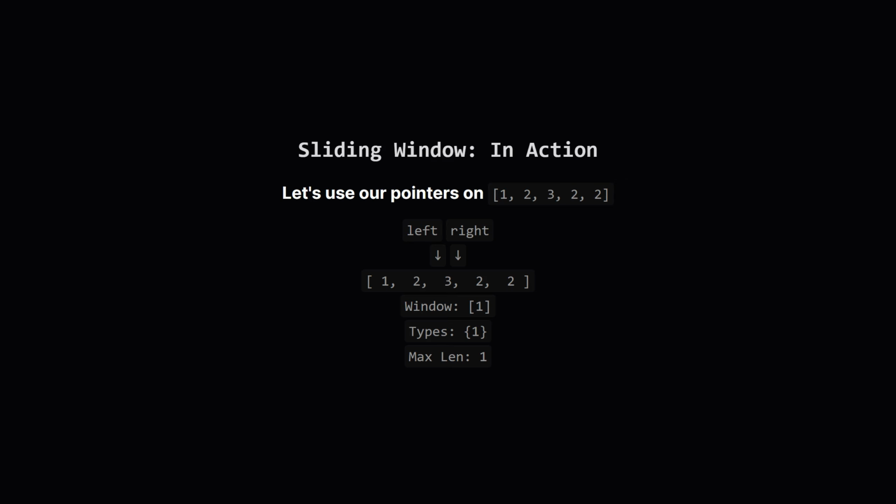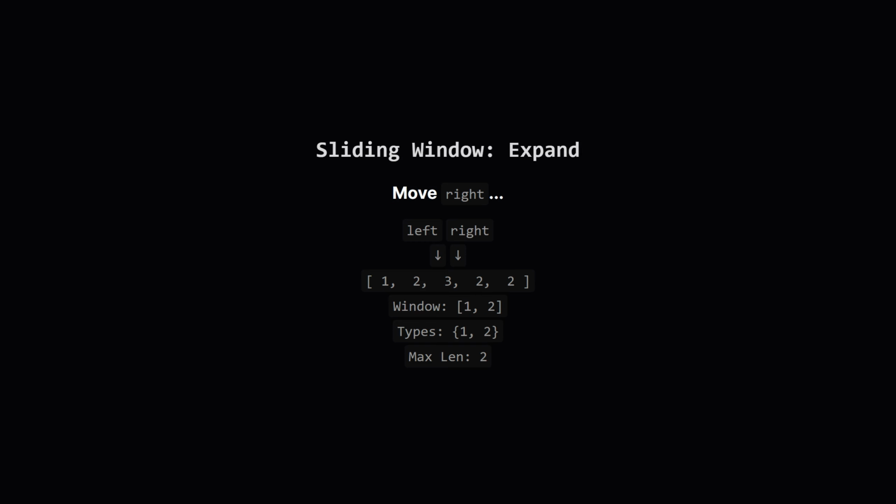Okay, let's visualize this. Our left and right pointers both start at the very beginning, at index 0. Our window contains just the first fruit, which is type 1. The number of types is 1, which is valid. Our max length so far is 1. Now we expand by moving the right pointer. It now points to the 2. Our window is 1, 2. We have 2 types of fruit, 1 and 2. This is perfectly fine. The current window length is 2, so we update our max length.